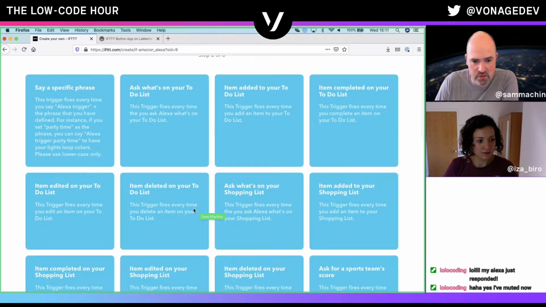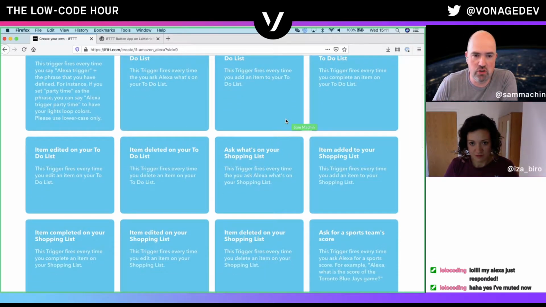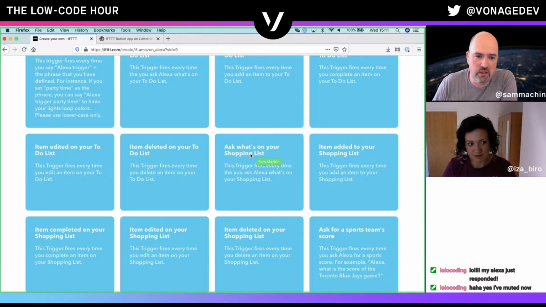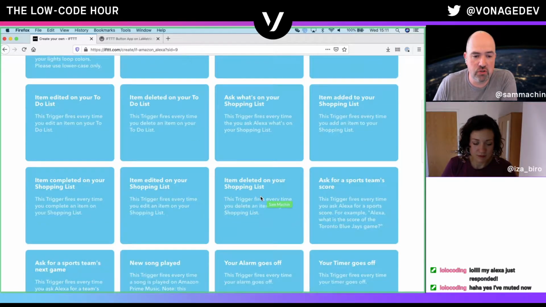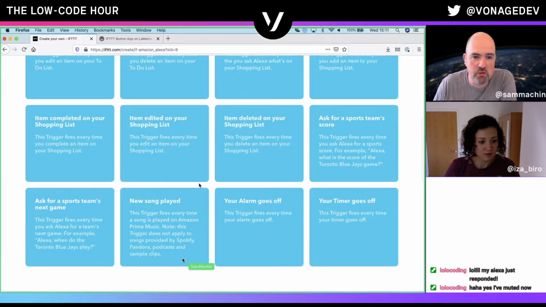But they've added some other stuff. So Alexa has all these lists that you can do, like putting stuff on your list. So this trigger fires every time you ask what's on your shopping list. Very interesting. Actually, trigger off alarms. Trigger off when you play. So this is when you're using kind of Alexa's built-in services.